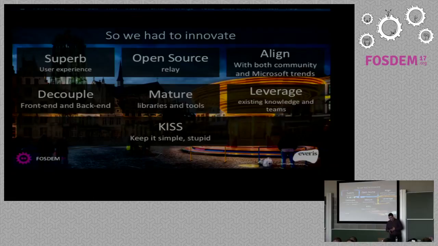We also wanted to align with the trend that Microsoft is setting now, with its new open source point of view that they are following, opening the .NET Core code, actively developing it in GitHub. We want to decouple the front and the back end, and we try to use mature libraries. And again, we want to leverage the existing knowledge in .NET technologies that we have.